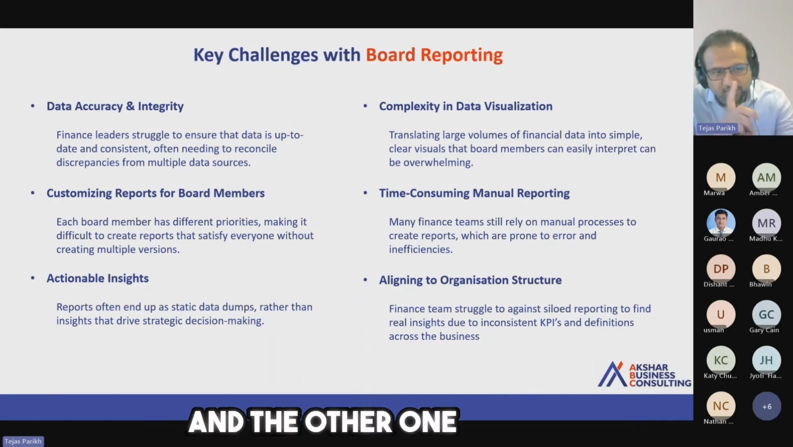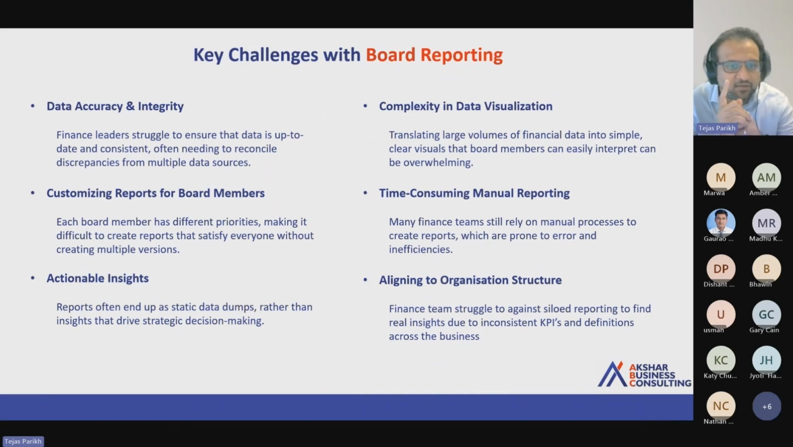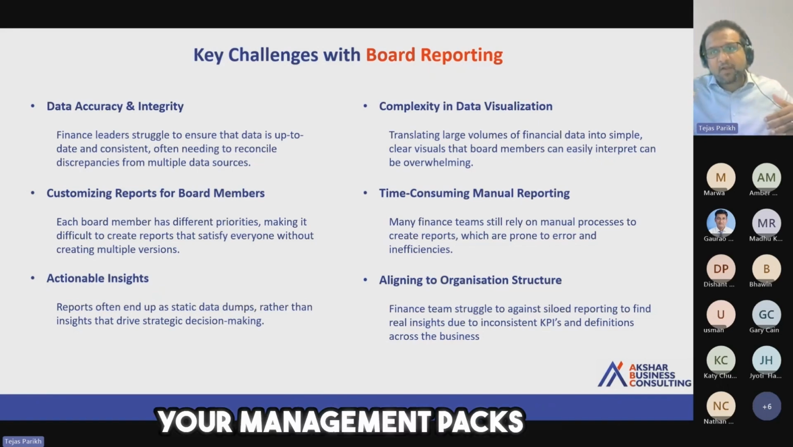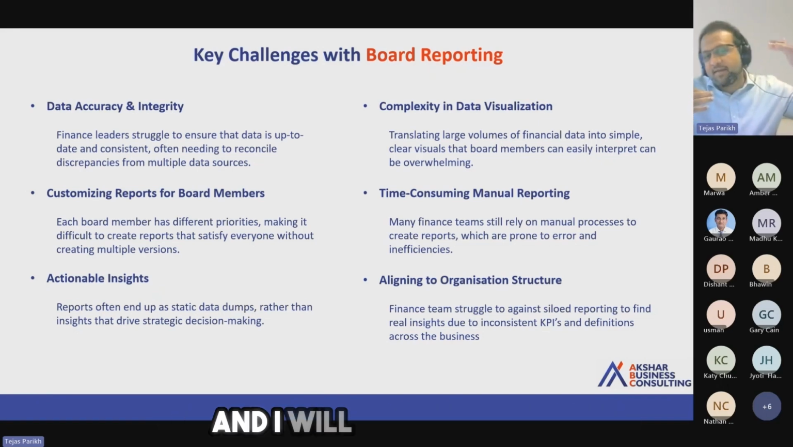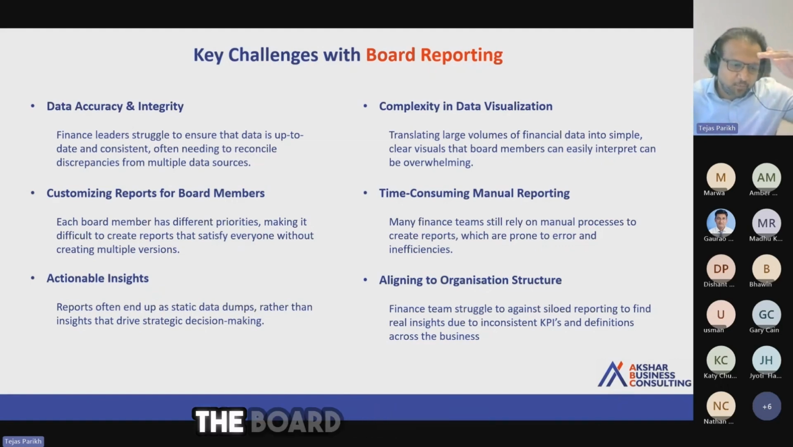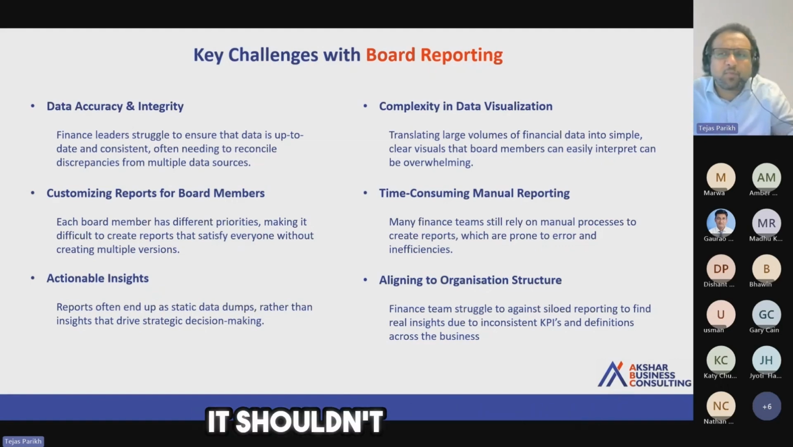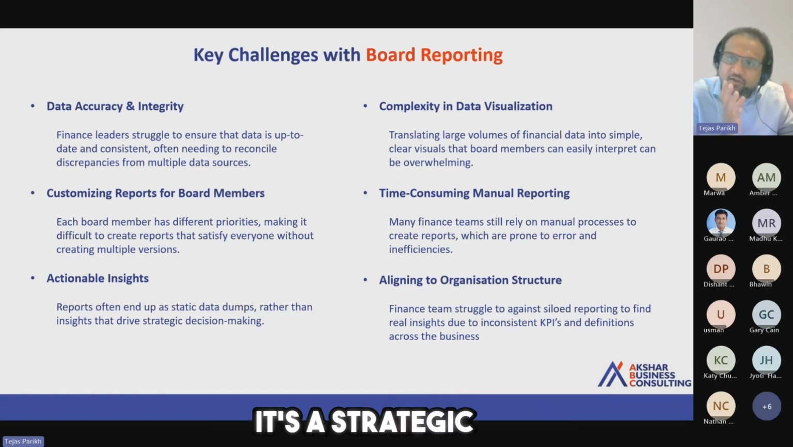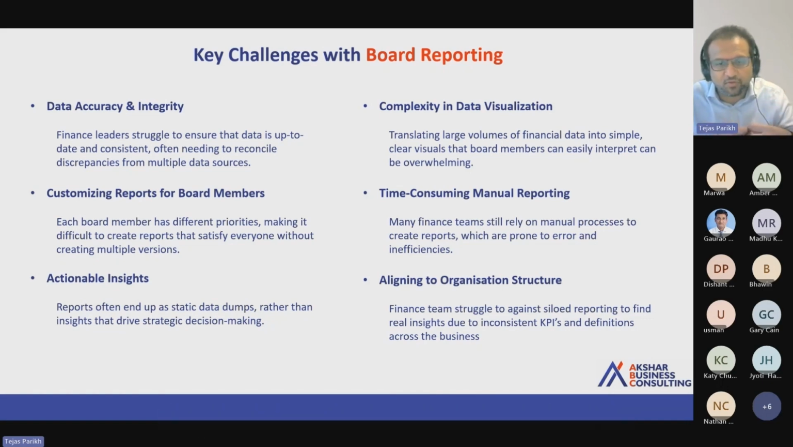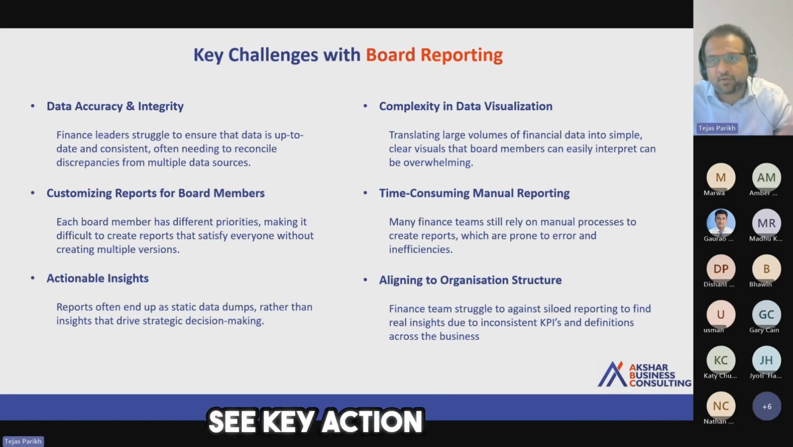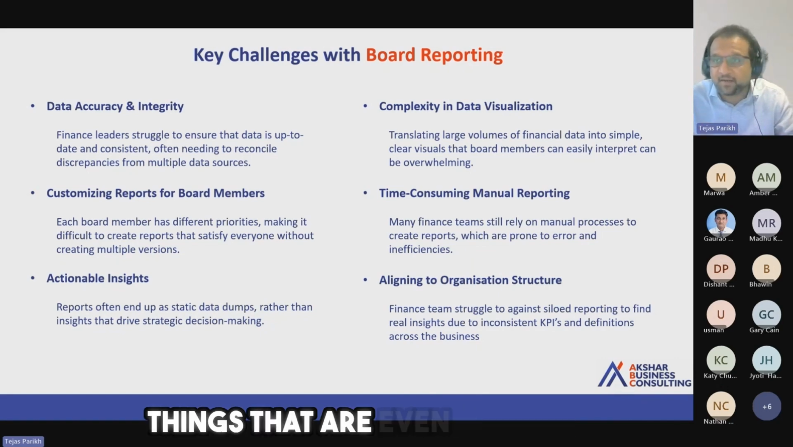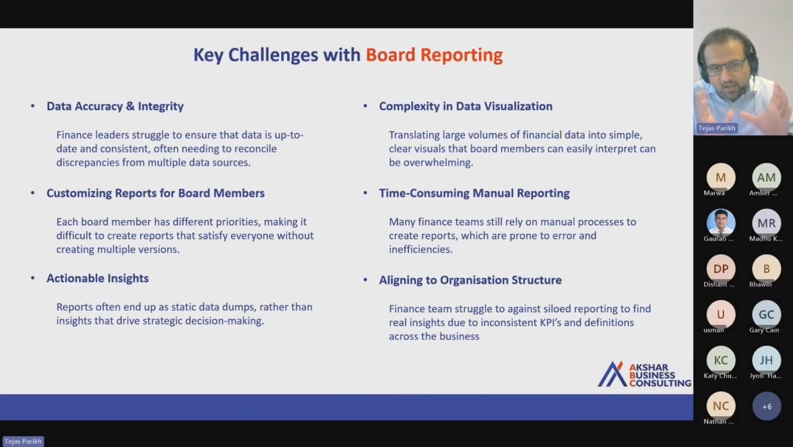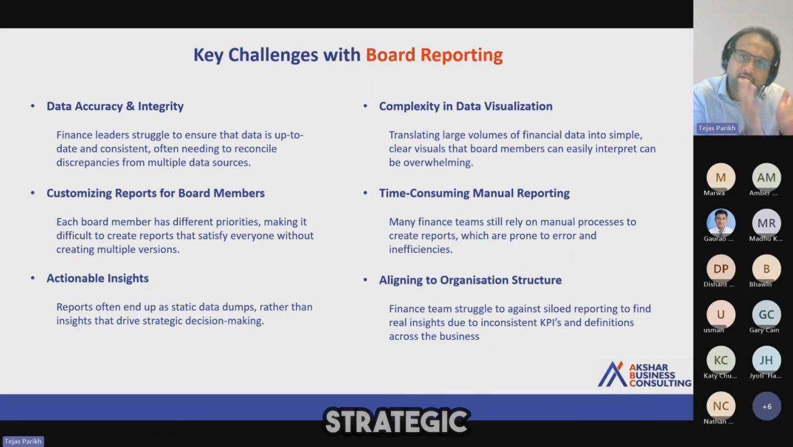The other one which we tend to push for with our clients is aligning to organization structure, in terms of your management packs complementing your board pack. I will explain what I mean. The board pack is always at a strategic level. It shouldn't be more than 12 or a maximum of 15 pages. I would say 10 or 12, but 15 on the highest side. It gives you a high-level review, shows you the key problem areas and key action points for the future, even highlighting where your risks and opportunities are. It is supposed to be small, slick, and strategic.